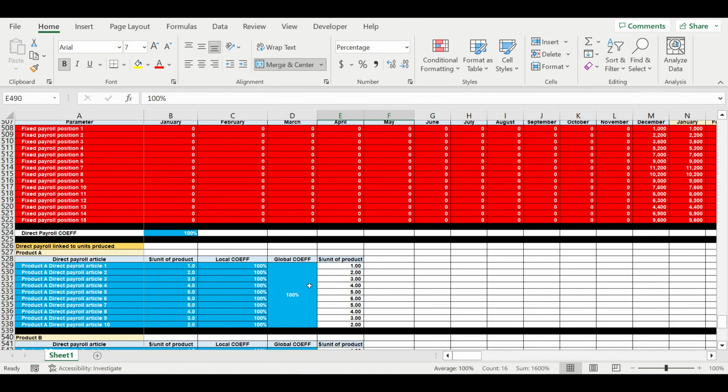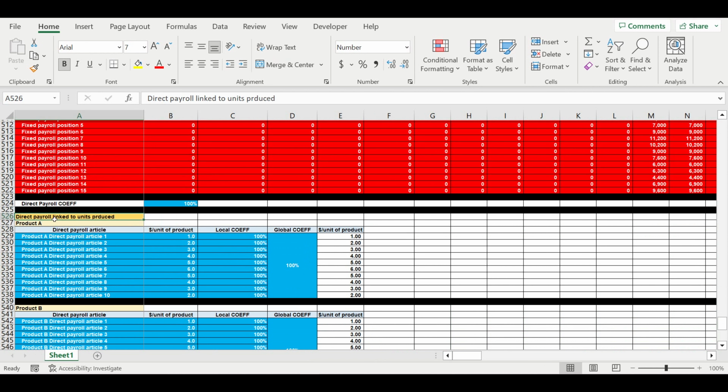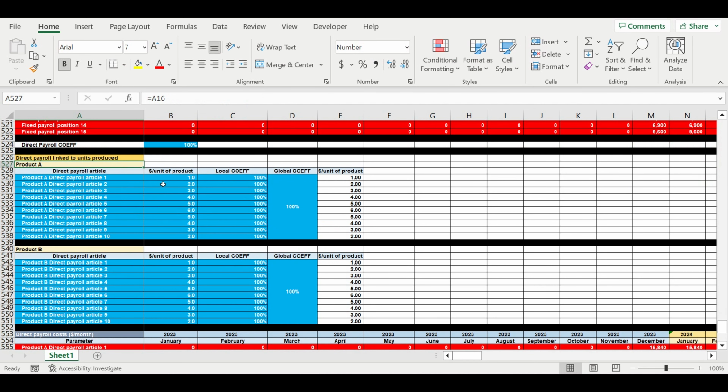Then we have direct payroll linked to the amount of units produced. So this is dollar per unit of product A. This is local and global coefficients. This is the name of the direct payroll. So here we name the article. Here we specify how much we pay direct payroll per 1 unit produced of product A. This is for product A, this is for product B.